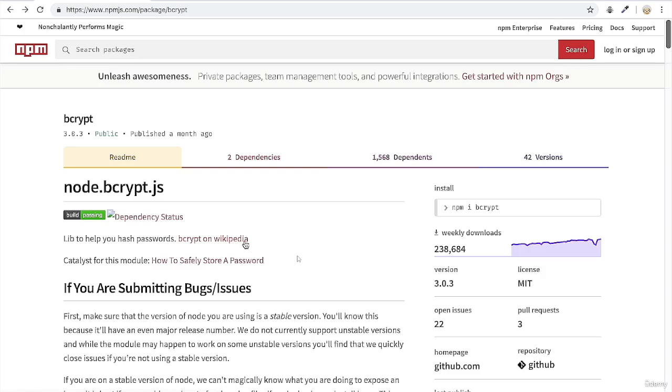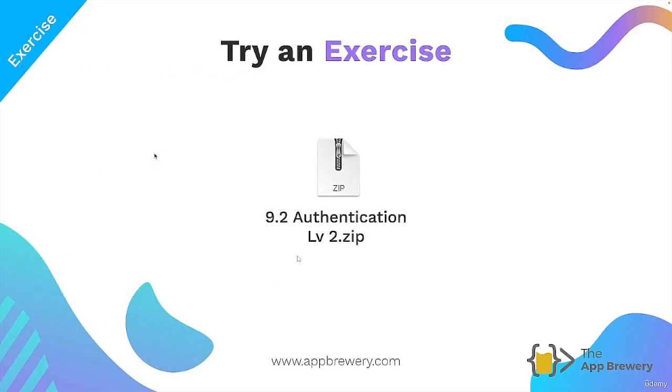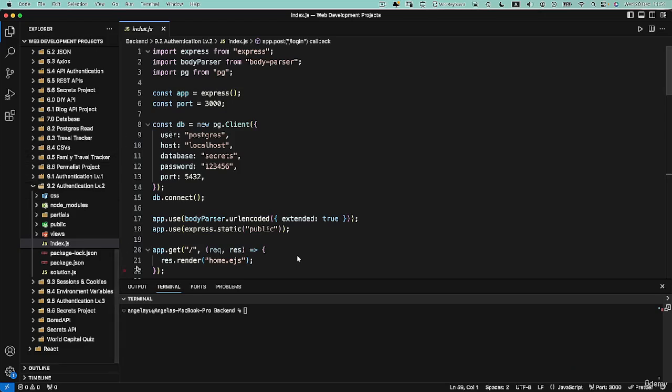The package that we're going to be using to hash our passwords using bcrypt is also called bcrypt, and you can find the documentation for it, as always, on npm. Now, let's try and apply this knowledge to our project and add hashing and salting into our password storage and make it a little bit more secure. Go ahead and download and extract the project file for this lesson. And once you have extracted it and open it in VS Code, it should be 9.2 Authentication Level 2.